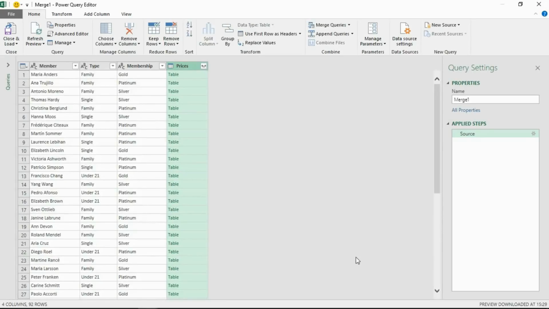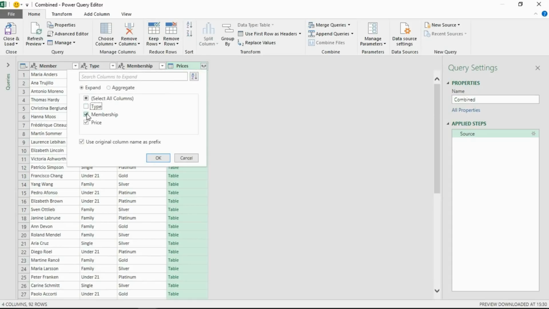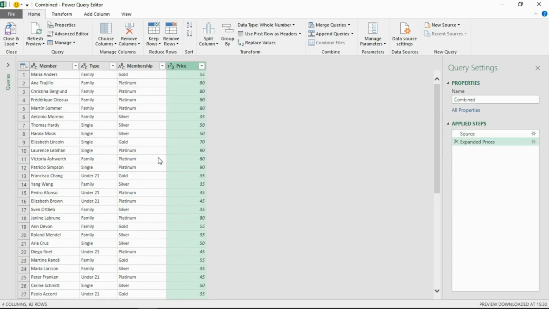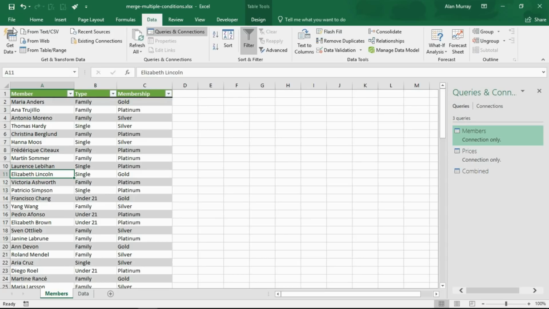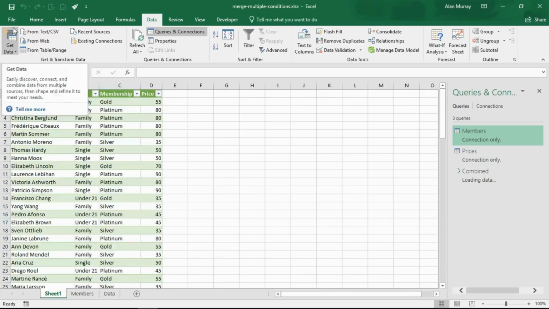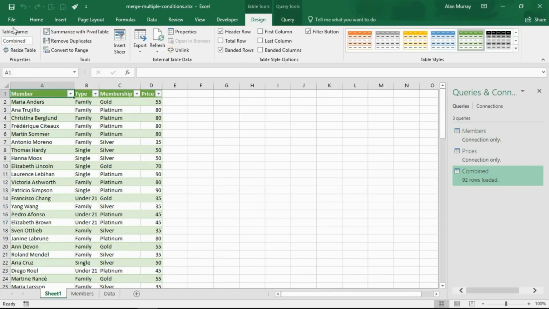Here it opens it up in the editor so that I can name my query. I can simply call this combined again. And I can open up the prices table and select which columns I want to bring across, which will just be price without any column prefix. If I click OK, in it comes. I can perform other steps if I need to, but otherwise close and load. And that is how simple it can be for Power Query to look up based on multiple columns.